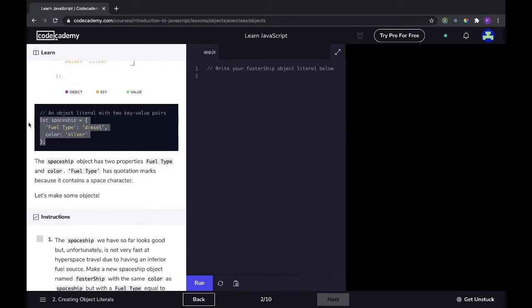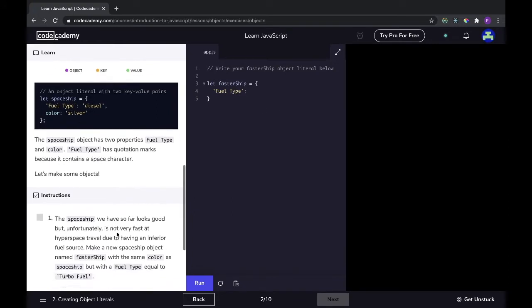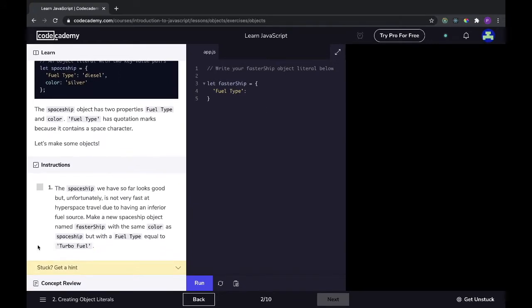So here we are. Now, let's write it out with a let, I guess. And this was fastership. And that will equal those open curly braces. And we have to do quotes around fuel type, because there is a space between fuel and type. That's what makes that necessary. And it has to have the same color, but needs turbo fuel. Okay, so the fuel type will be turbo fuel.